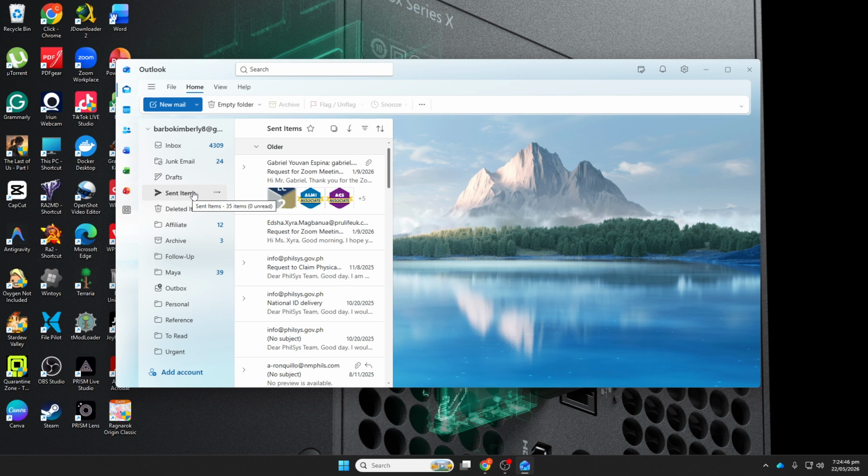Still not seeing it? It might be in another mailbox. If you have multiple accounts, archives, or shared mailboxes, click the search bar and change the search scope to all mailboxes. This widens the search, so Outlook checks every connected account and storage location at once.